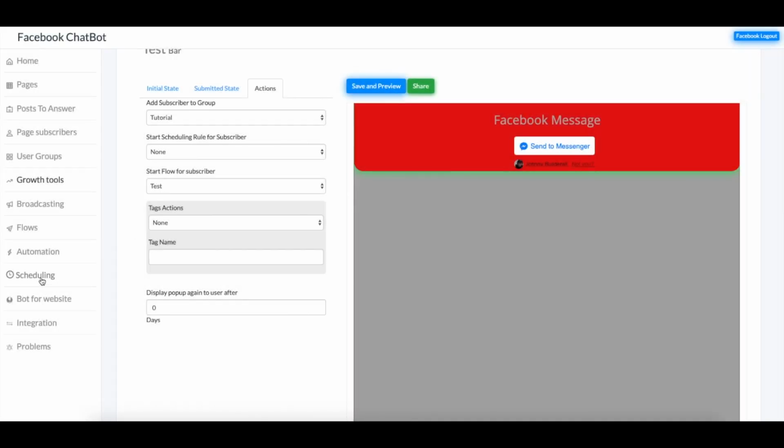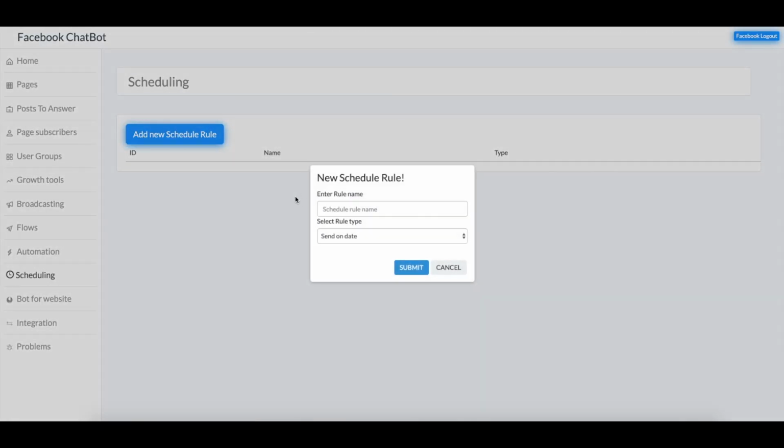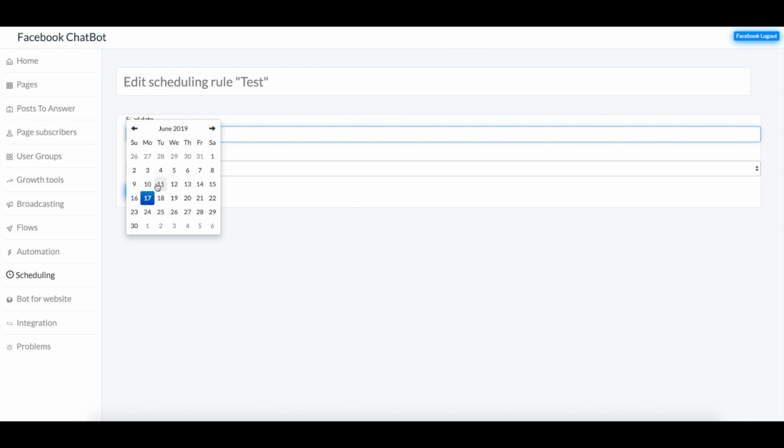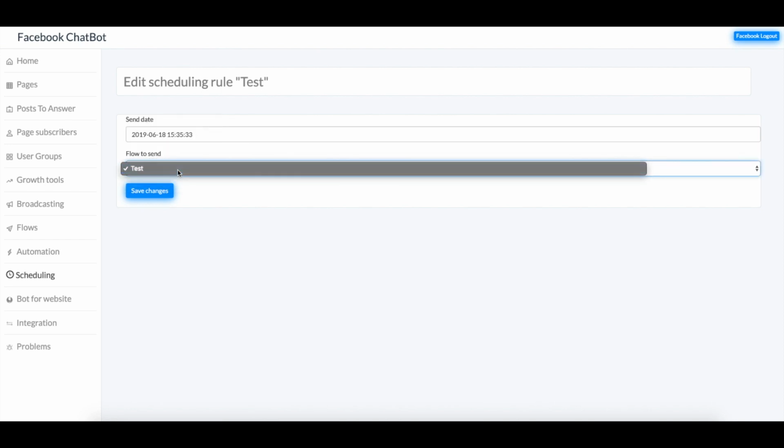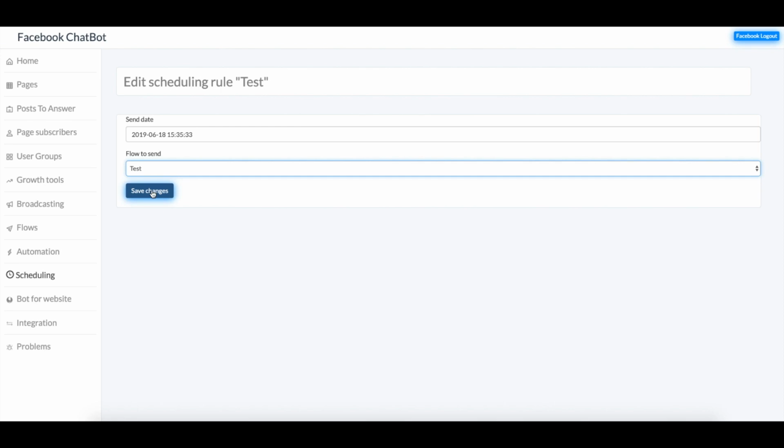Okay, now we can go to scheduling. We need to add a schedule rule, just call it test. This could be sent on a date with a delay, an event reminder, repeat it certain number of days. So we're going to just send on a date for the first one. Send date, you pick the date here and the time, even into the exact minute, and they'll send a flow to the subscriber.